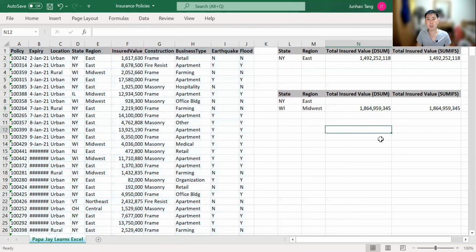There are also other D functions, for example DAVERAGE and DCOUNT, that you can use as well. It's the same formula. I'll talk about it in the next video. So that's it for DSUM and the comparison between DSUM and SUMIFS. You choose the one that you like and prefer.